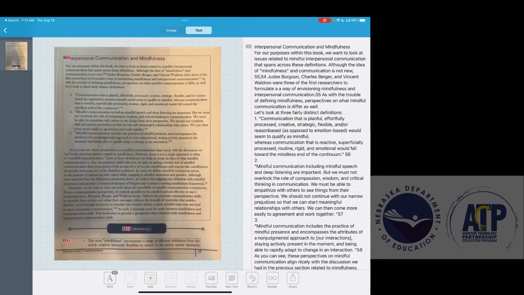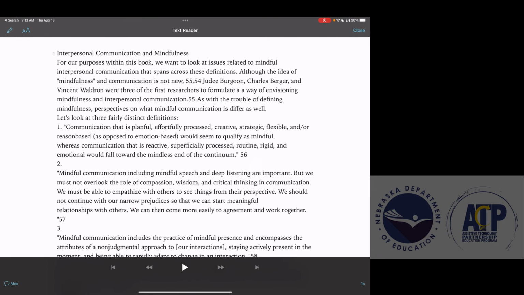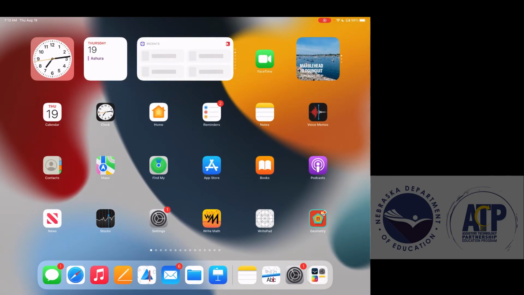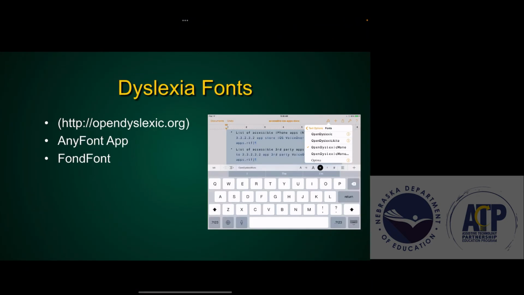On the bottom of the screen, the nice thing about Prismo is there's a reader feature built right into Prismo. Because it's digital, it'll read it. So I tap on that and hit Interpersonal communication and mindfulness. For our purposes within this book, we want to look. Okay, so again, we want to get things in a digital format. OCR will do that for us.